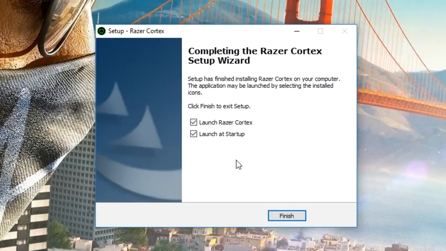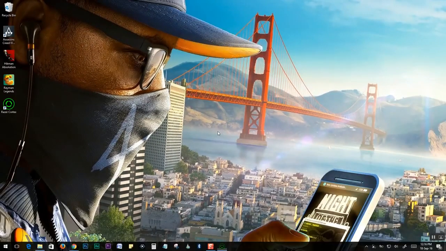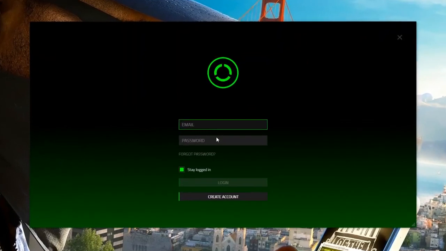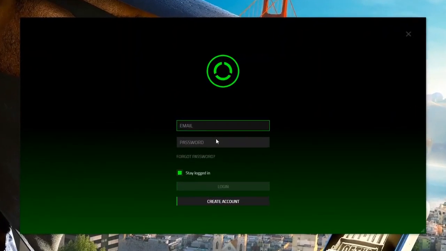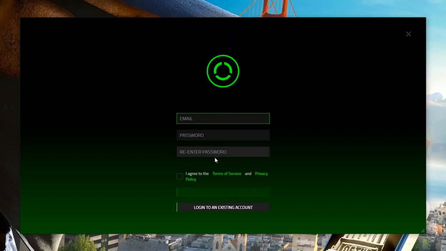And finally the installation is completed. And you can see the Game Booster is launched. Now you need to sign into the app using your Razer ID and password. If you don't have one, it's totally free and easy to create one. Just click on this create account button and fill in your details. Click on I agree to the terms of service and finally click on create account.